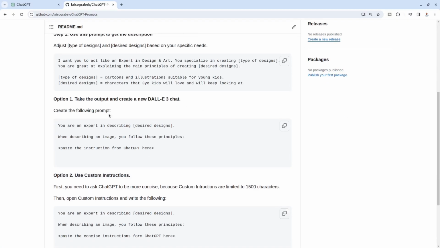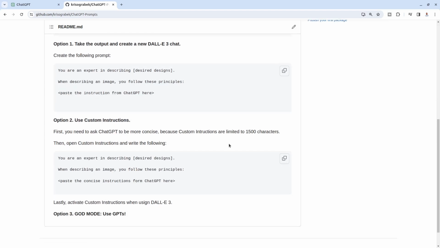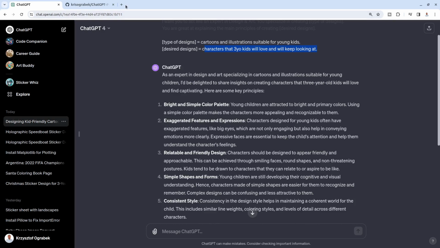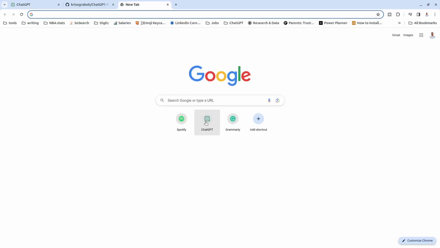And secondly, I split it into two options: one is to create it in a new window, and the other one is custom instructions. And then I will show you how to use GPTs, so just wait for it. The next step for option 1 is to copy this prompt. We will need to open a new ChatGPT.